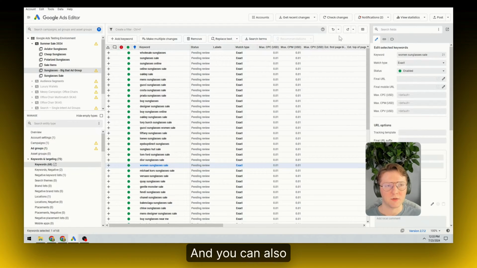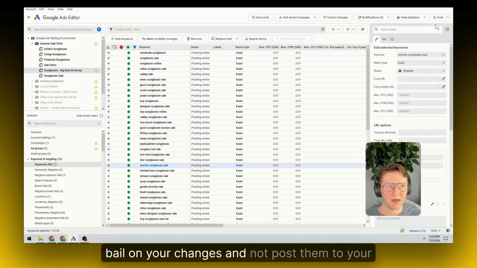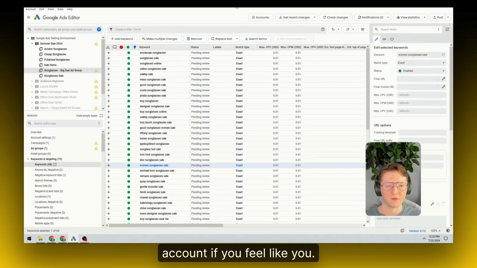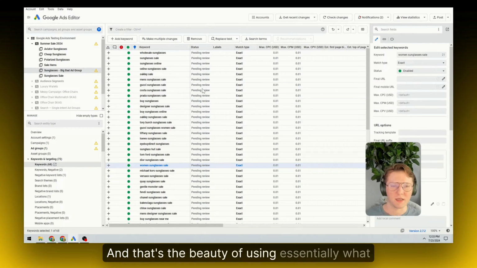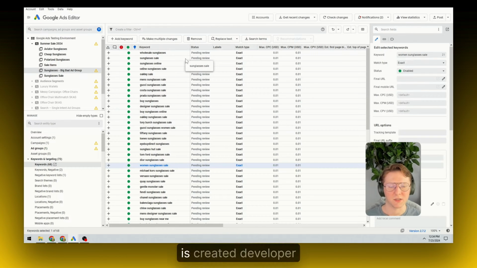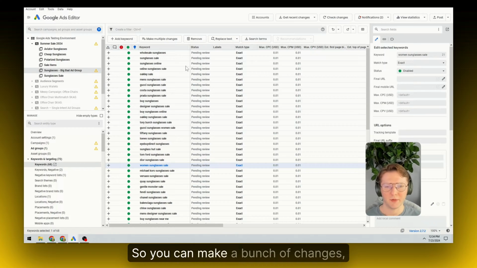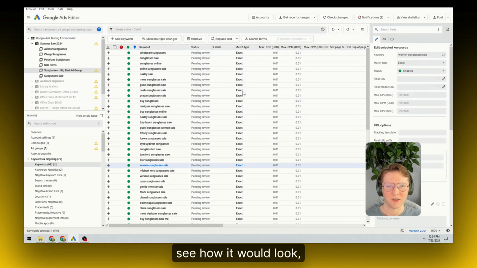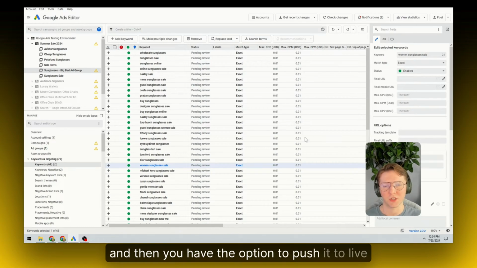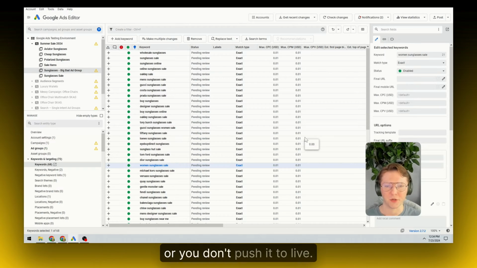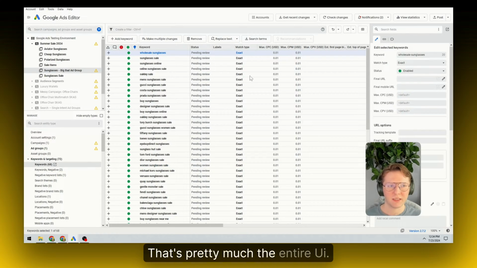And you can also bail on your changes and not post them to your account if you feel like you need to. And that's the beauty of using this, essentially an integrated development environment for advertising. So you can make a bunch of changes, see how it would look, and then you have the option to push it to live or you don't push it to live. So that's pretty much the entire UI.